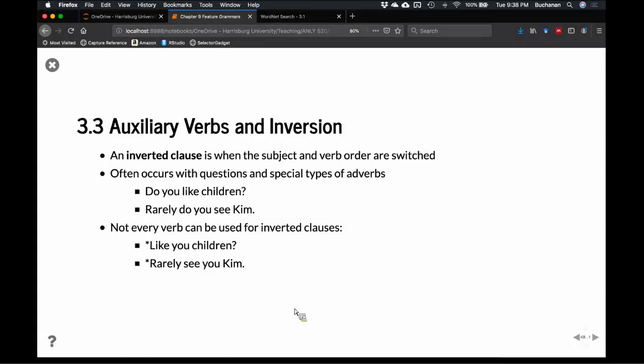The other big thing we have to consider here is auxiliary verbs. Auxiliary verbs are a pain because they are verbs that require another verb, like have. Am, right? I am going. I am sick, etc.